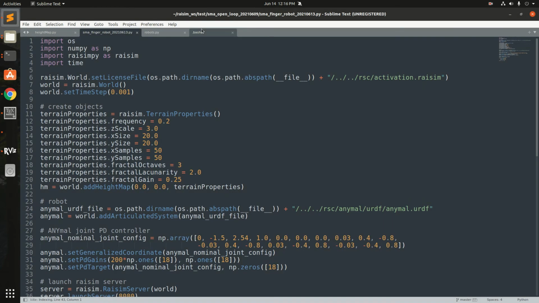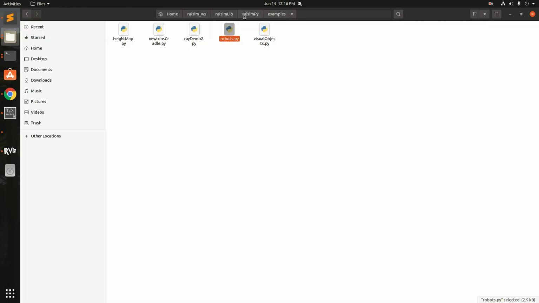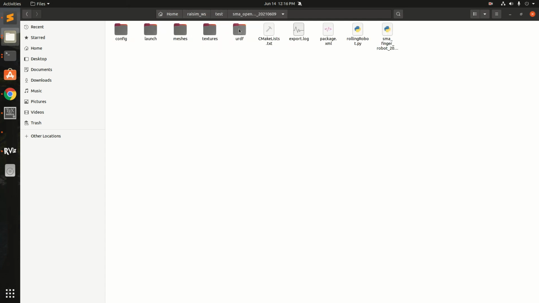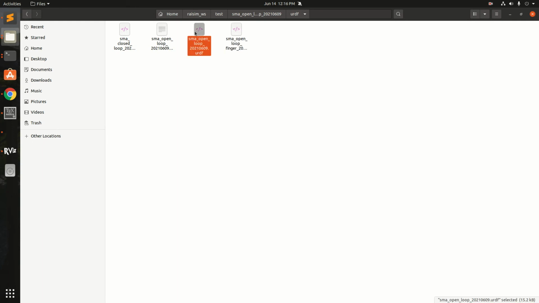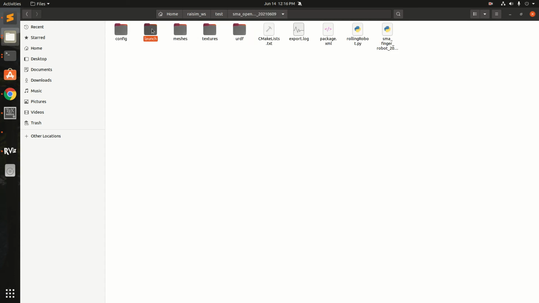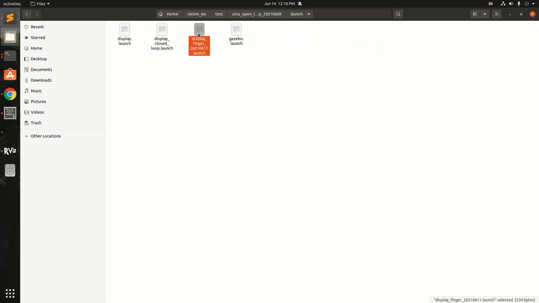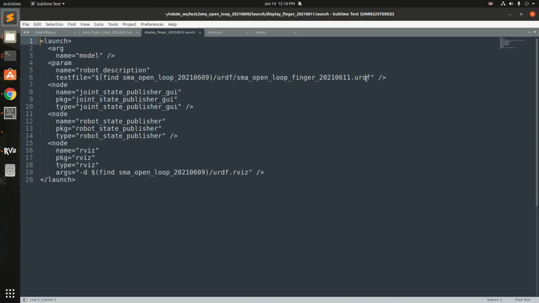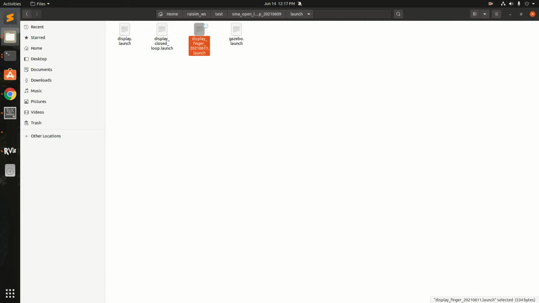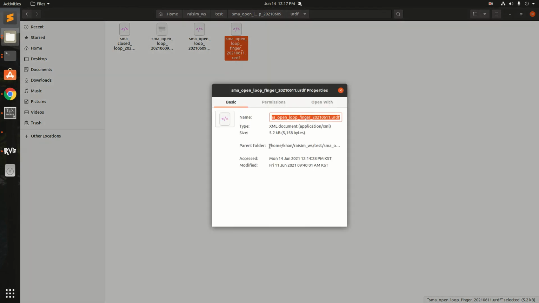And 3. So okay, now what we have to do is to give this the full path. RaiSim workspace test, and this one URDF. Okay, first we need to confirm from the launch file. This one is finger display, and this one is 2011 URDF. So let's go over there, URDF. Okay, this is the file, and this is the complete path.